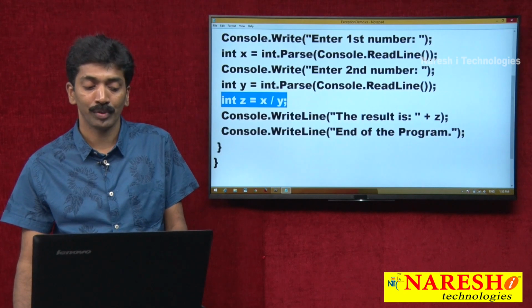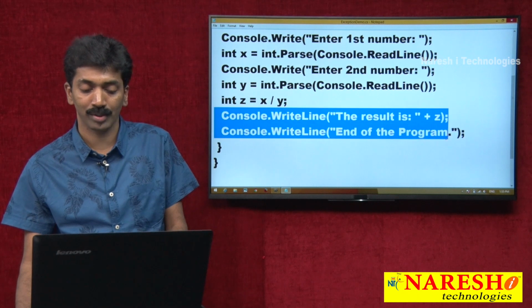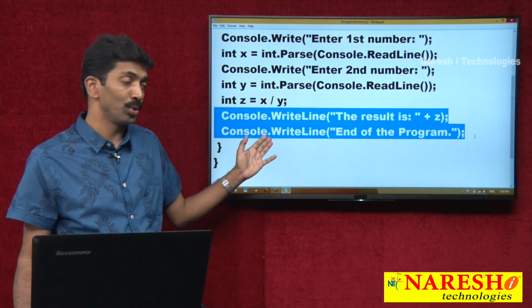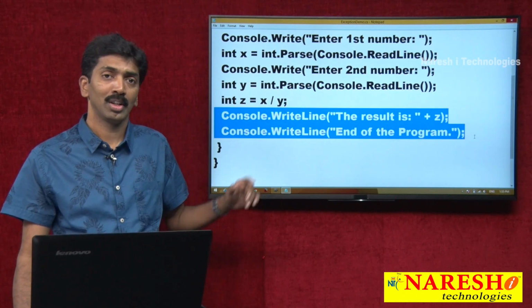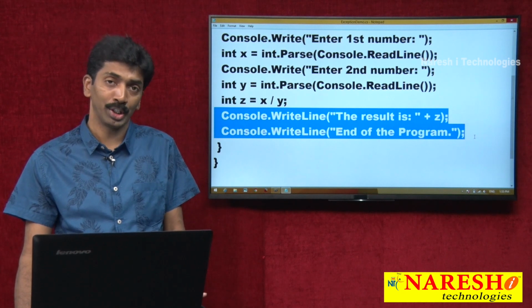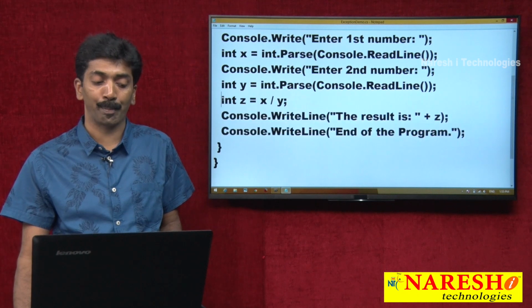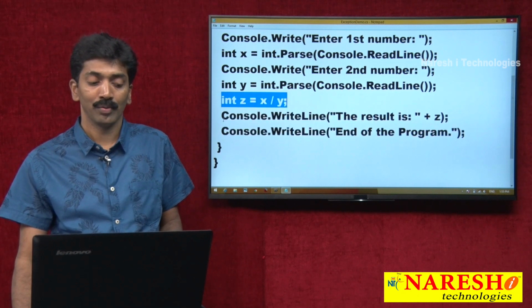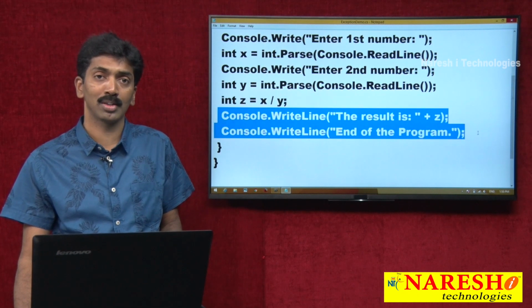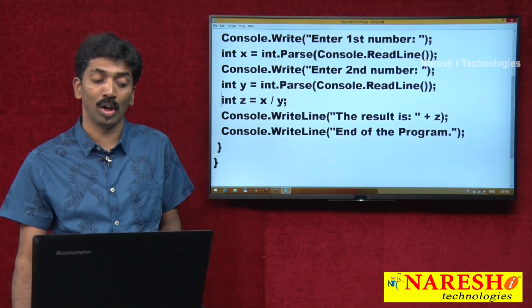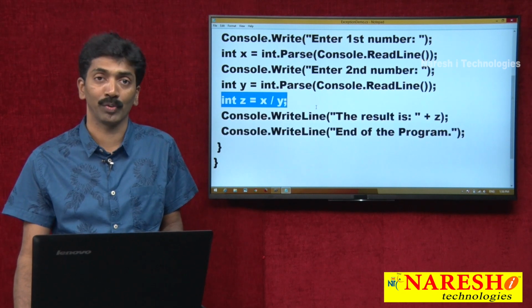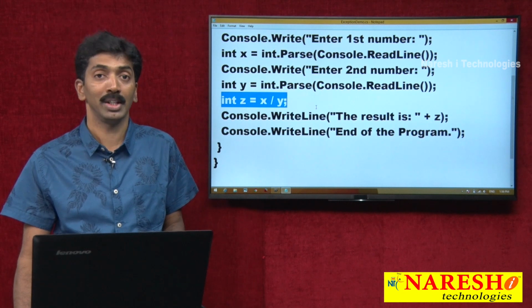What is the proof? These 2 lines of statements did not execute. Because these 2 lines of code did not execute, we can understand that termination happened on this line only. These 2 lines did not execute because the termination happened on this line. So that is what we call abnormal termination.